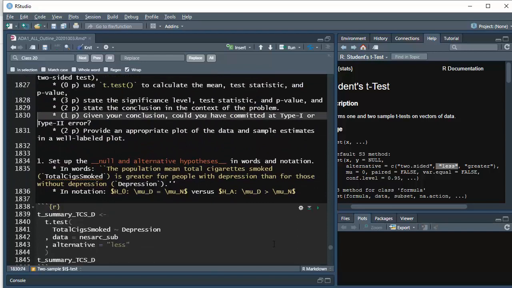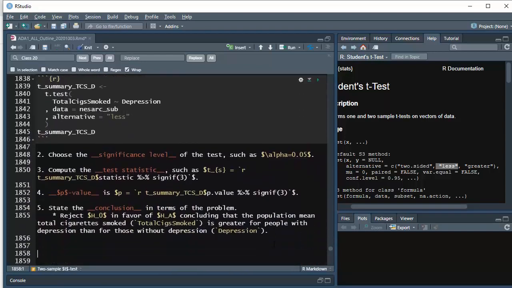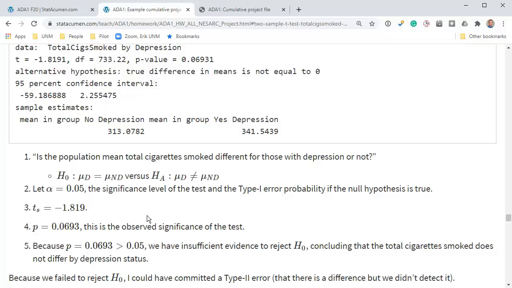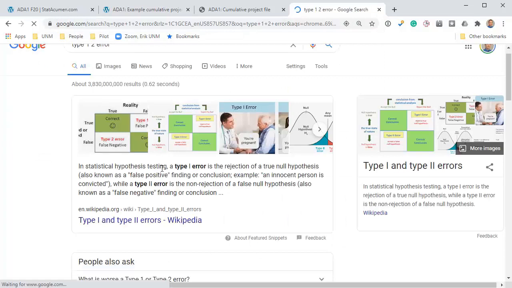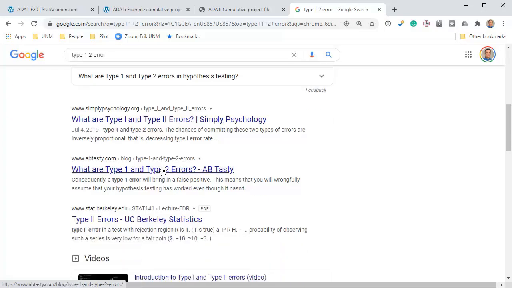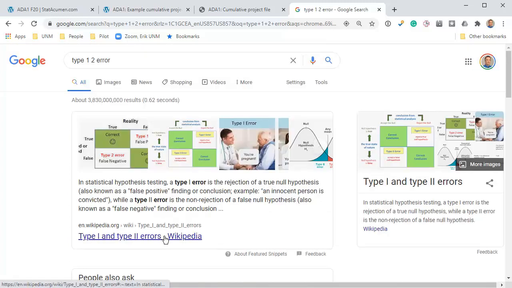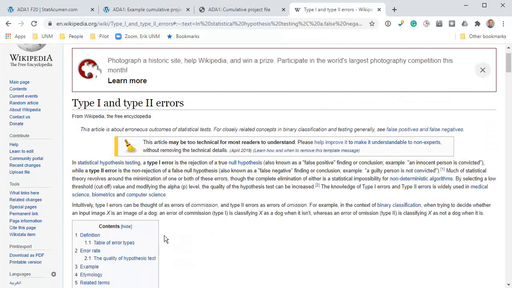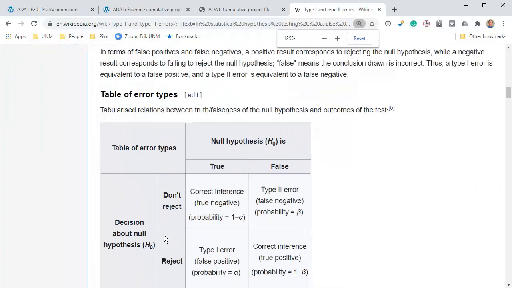All right, given your conclusion, could you have committed a type 1 or a type 2 error? All right, so what did we decide? We decided to reject the null in favor of the alternative. Recall last time, type 1 and 2 error. There was a great Wikipedia page on that. Oh, the one right at the top. Okay, and this is what I showed you in one of the last videos.